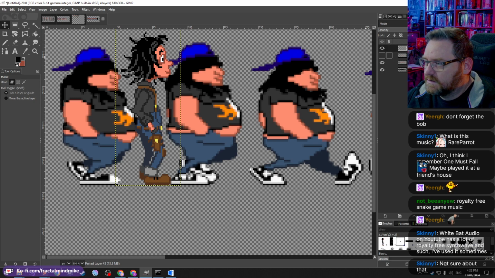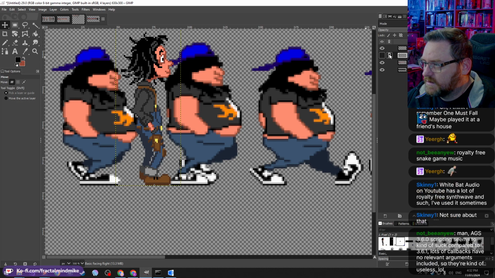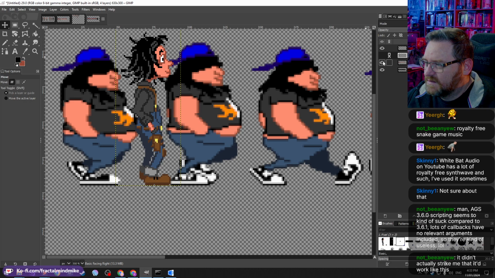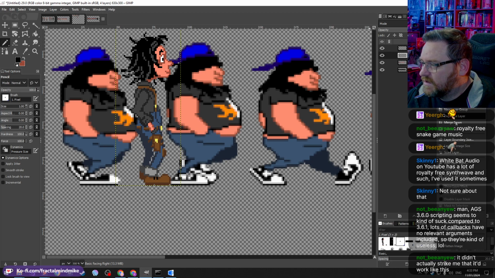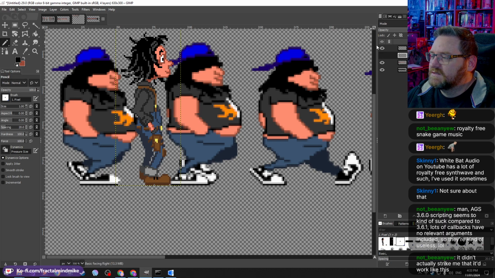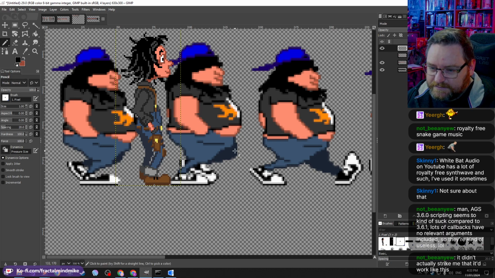Might even lock this one. Can I lock it? Is that locking? I assume that's locking. I shouldn't be able to draw on it now, right? Whoops. Okay, I was able to draw on it. So I don't know what this link does. I want to lock the layer. I can't lock the layer. I'm just going to make it invisible. Anyway, whatever.